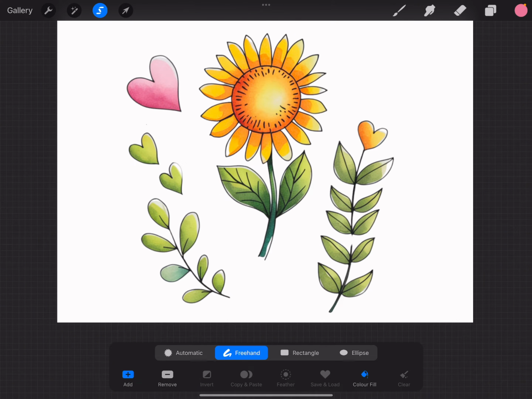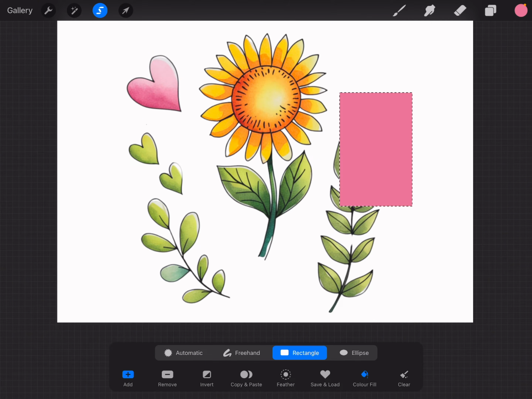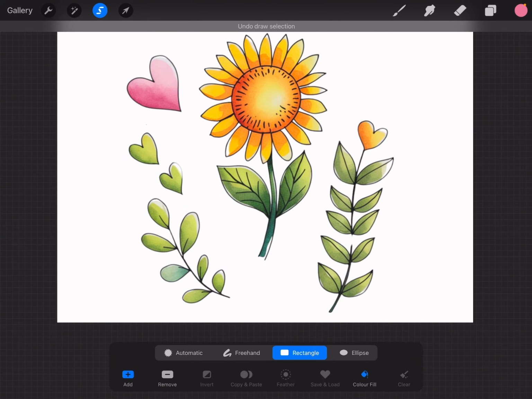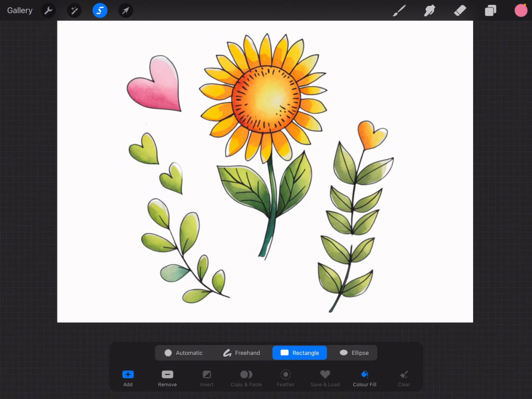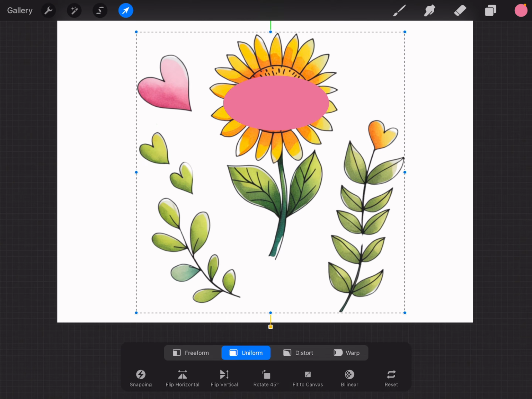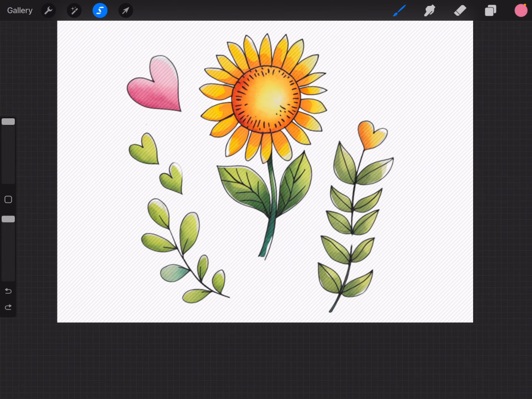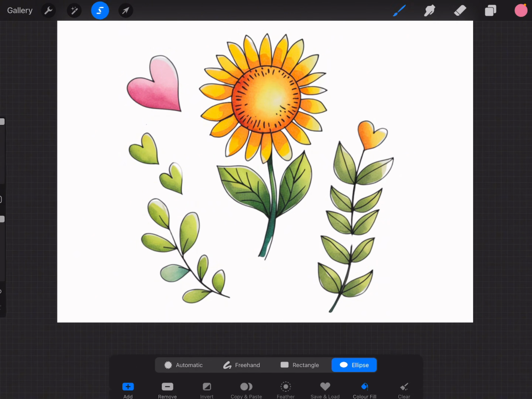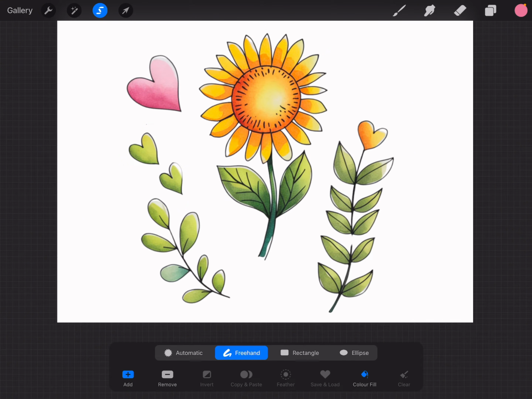The next option is the rectangle option over here, and this basically just will select rectangle selections as you go along. And then the ellipse option over here. The last option is the ellipse option, like so. Okay, I'm going to undo that. Okay, so let's go, for argument's sake, to the freehand, my most used option here.